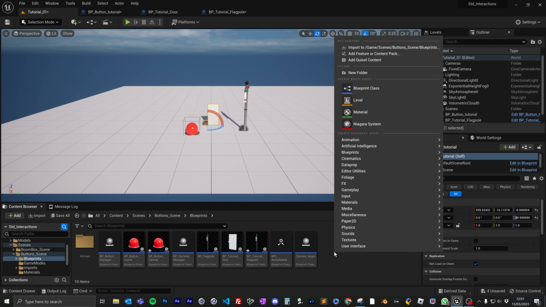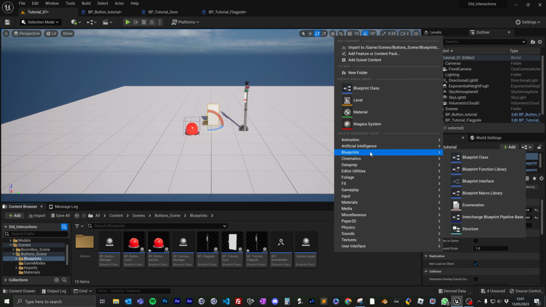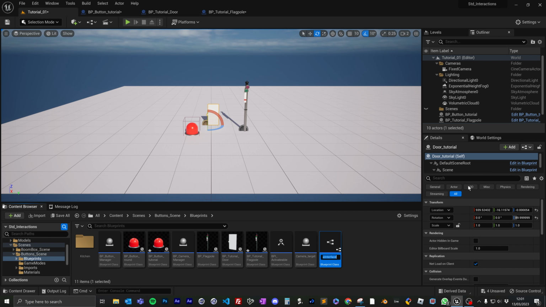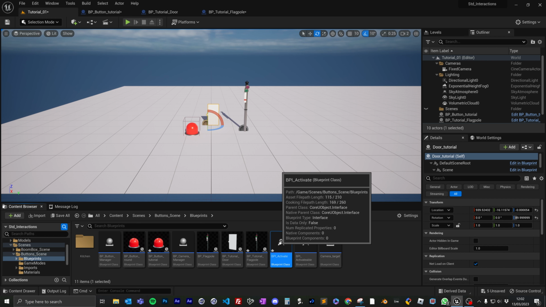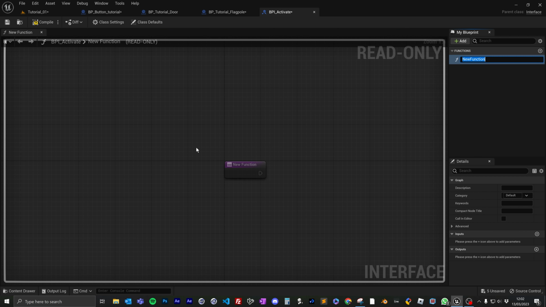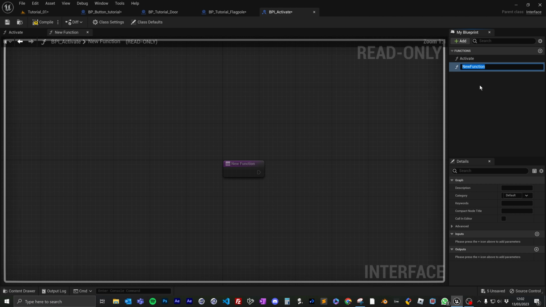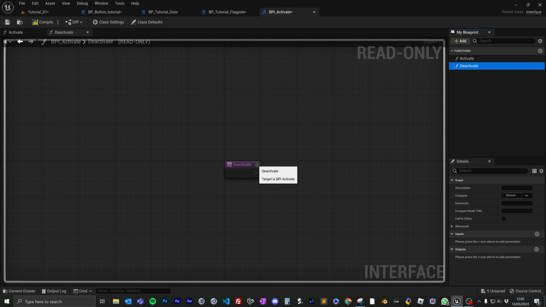deactivate. So I'll right click and I will go blueprints, blueprint interface, and I'll just call that BPI activate. Now, if I come into this interface I can add functions. So I'll add a function called activate, and I'll add another function and I'll call this deactivate. Now what that means is that any object I attach this blueprint class to, I'll be able to activate and deactivate.